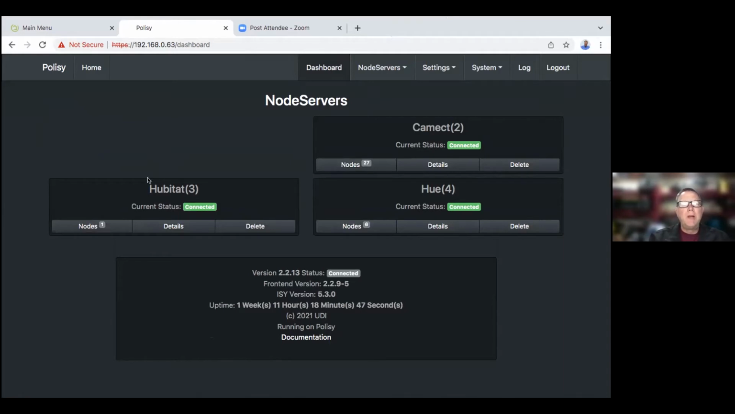Like I had mentioned, I do have a Habitat integration. This actually you can integrate back into this Polisy, and we'll do a separate video on that at another point. So the three components that we need are a Camect Hub. We've got to be able to log into that. We need an ISY, and that is made by Universal Devices. That is universal-devices.com. And a companion device they have called a Polisy, P-O-L-I-S-Y.